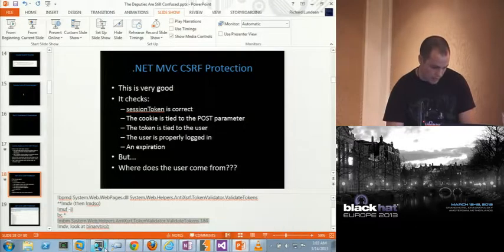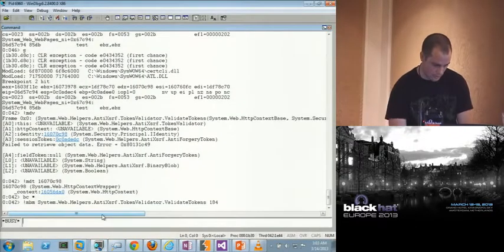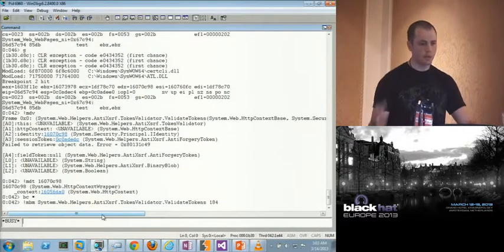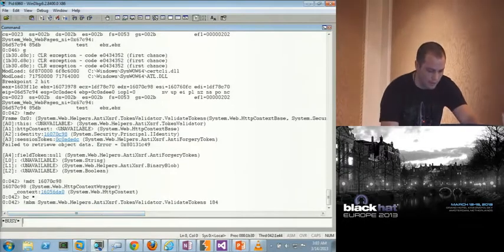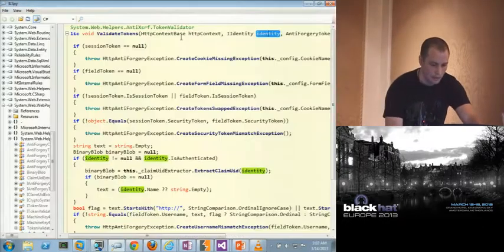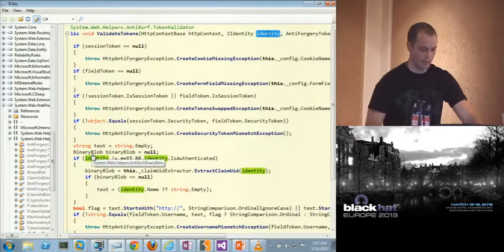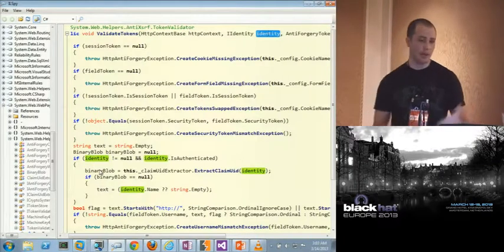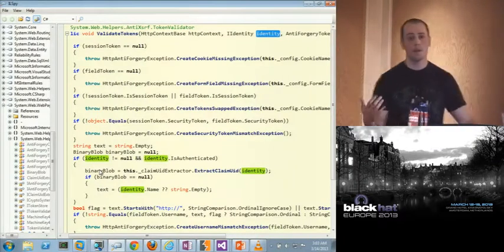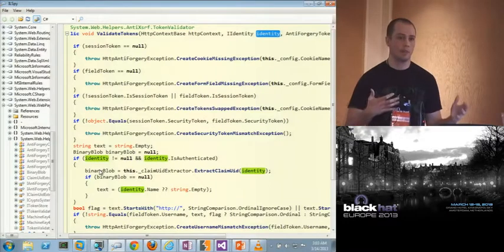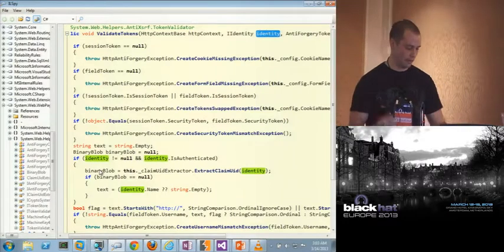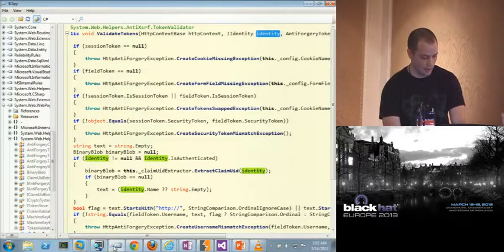Let me go back to WinDBG. What I also want to see, if we go back to ILSpy, is what this binary blob is, because now that it knows who we are, we want to extract this binary blob, and it sees, okay, who is our user? This is their unique value.